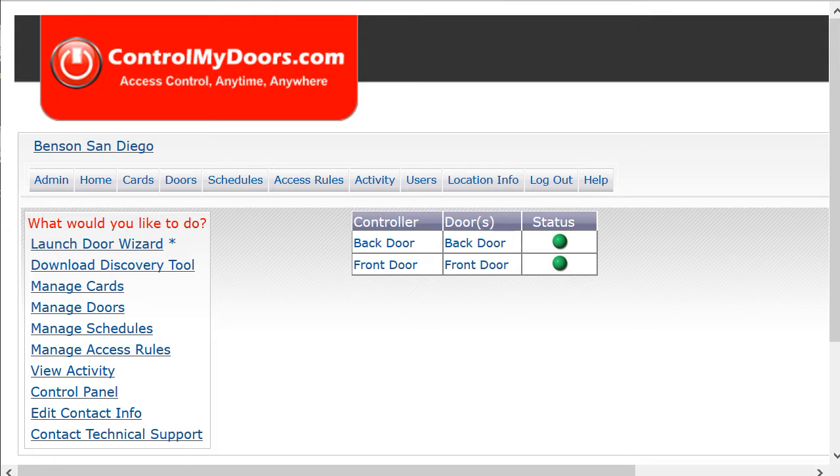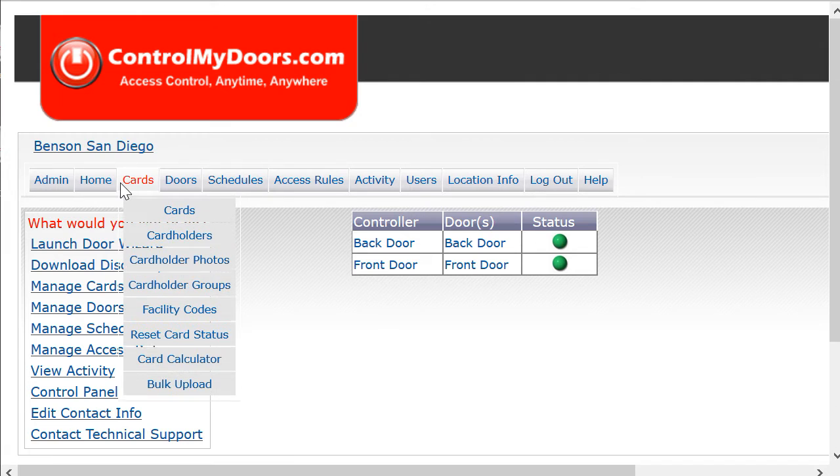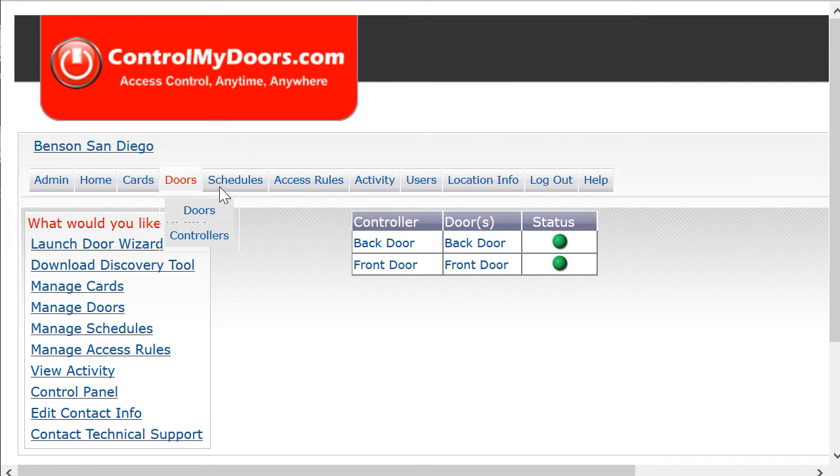Today I'm going to show you the navigation through our user interface panel. Here you'll see the main user interface once you log in using your credentials. Up at the top you'll see many drop downs that take you to the various shortcuts of the website.